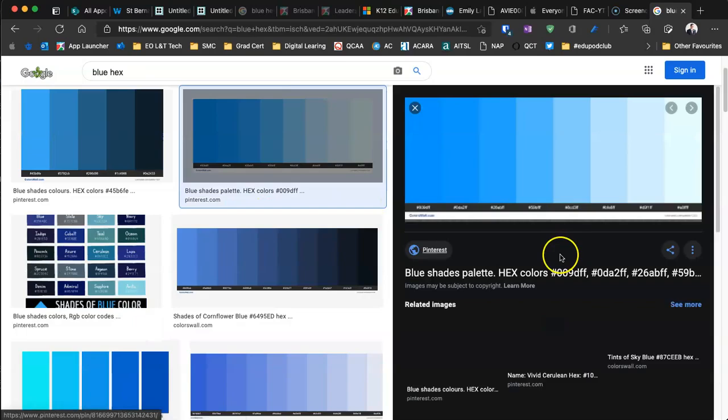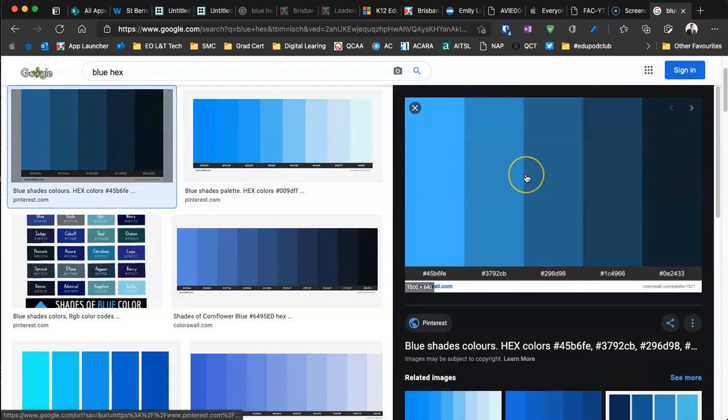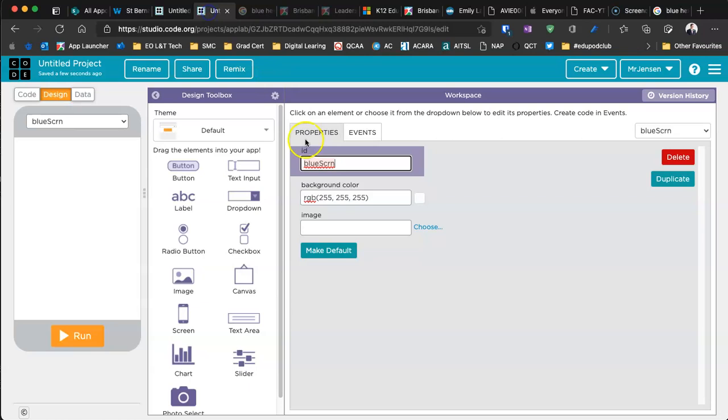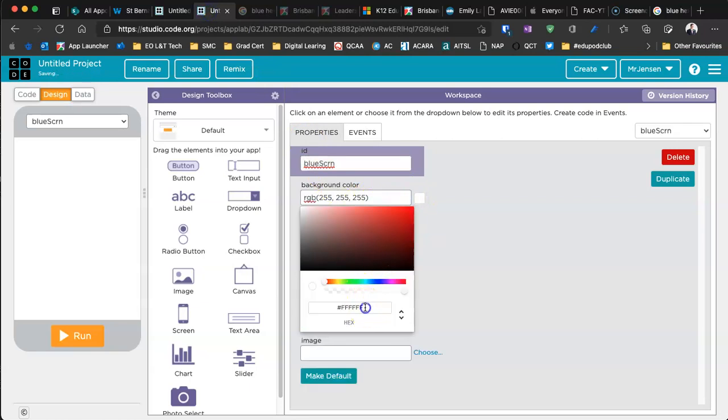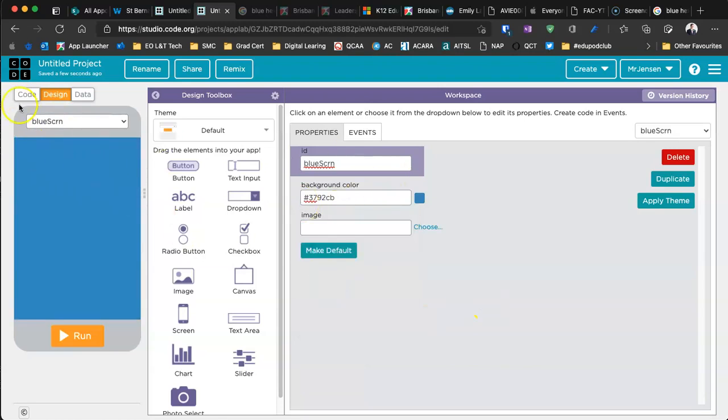Oh, what have we got? Oh, it's a bit small, it's a bit hard to see. Oh, gosh, Pinterest. Do this one. These ones are a bit bigger. All right, so 3792CB, that's a nice blue, and that's called my blue screen.